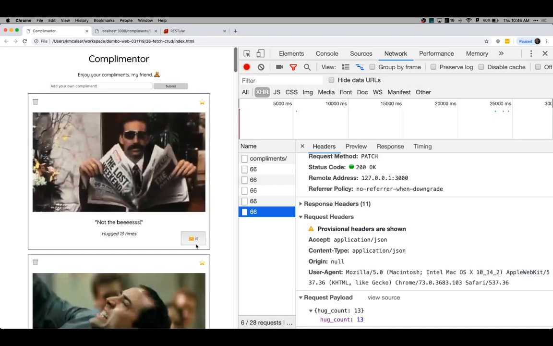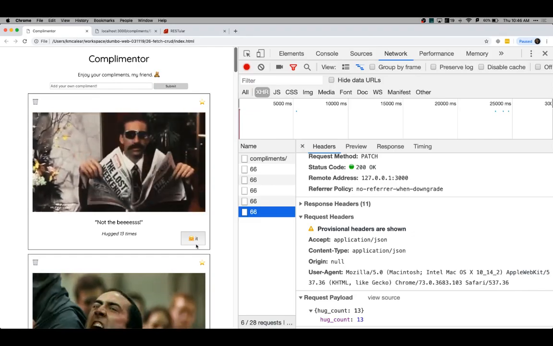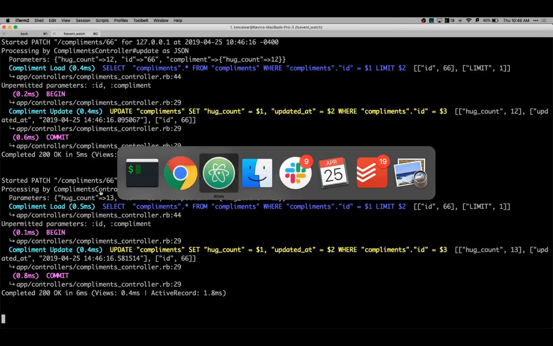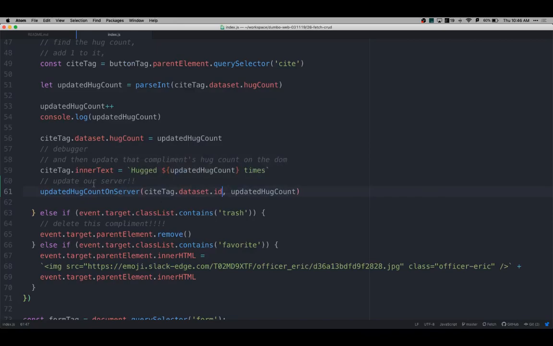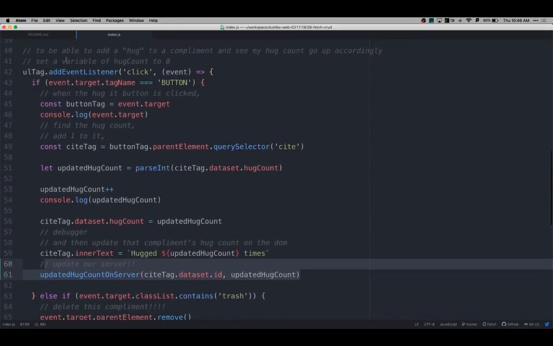Can I see one more time where you put that update function? Yeah, no problem. Absolutely. Right here. We're saying go to the UL tag. Anytime there's a click on the UL tag, run this code. If the event target, so the HTML that was clicked, if the tag name is button, then run this code until here. This is for hugging.